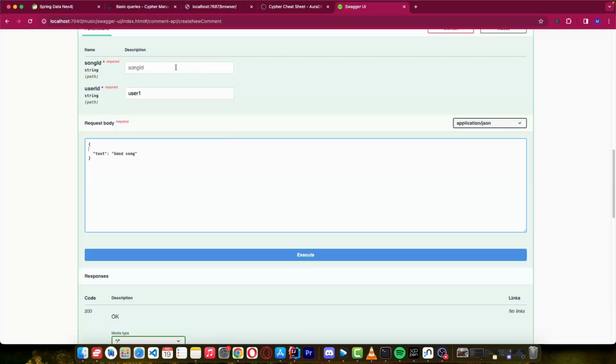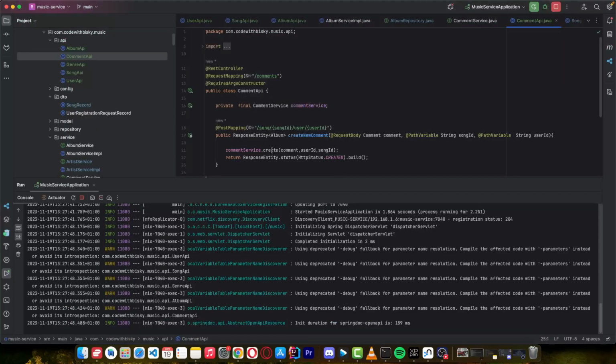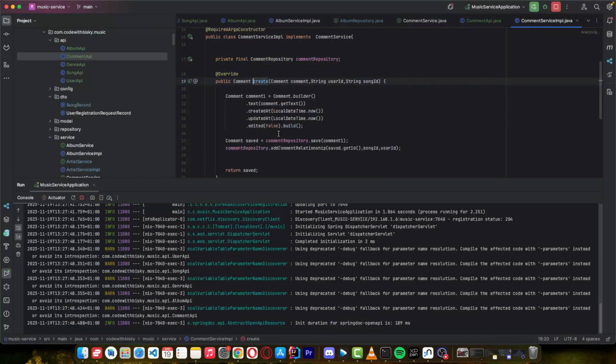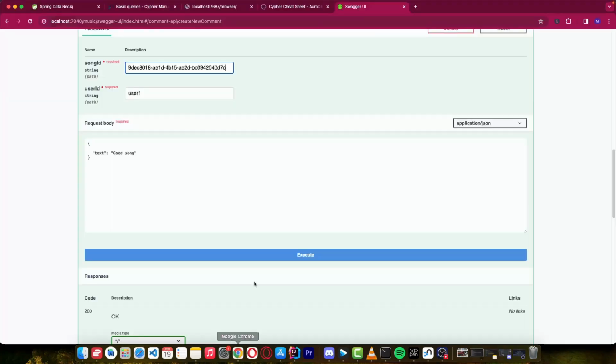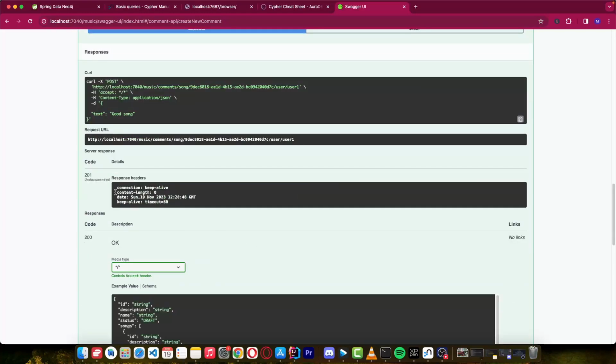And you can come back here and paste this. I want to see what our create is being mapped to. It requires a comment and everything is okay. So let's execute this. We can see we get a 201, which means a comment was created.